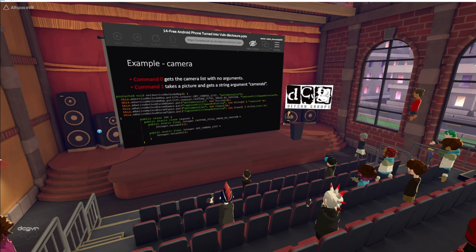Get camera list takes no arguments, and capture still image no preview takes one argument, called camera ID, which is a string. And there is another class called IPC, which maps the method names to the actual numbers. So method number 0 is get camera list, and method number 1 is capture still image no preview. That's just an example of how a service looks, and then the service can implement those methods however it sees fit.